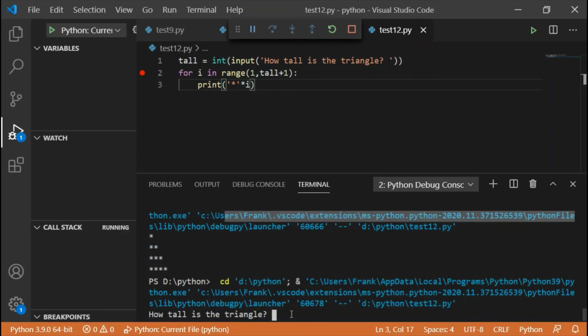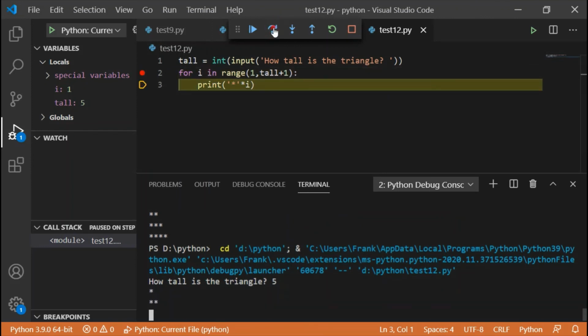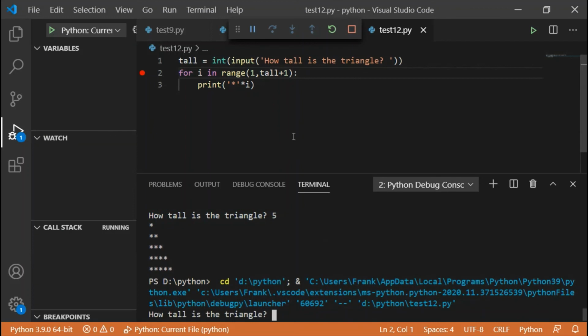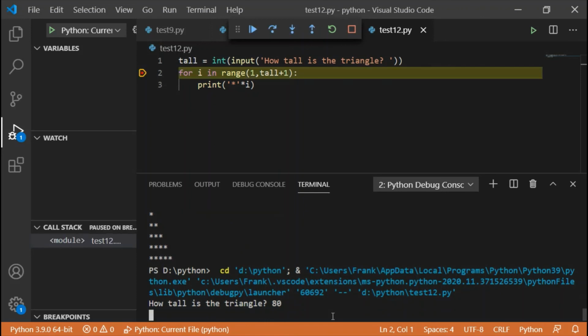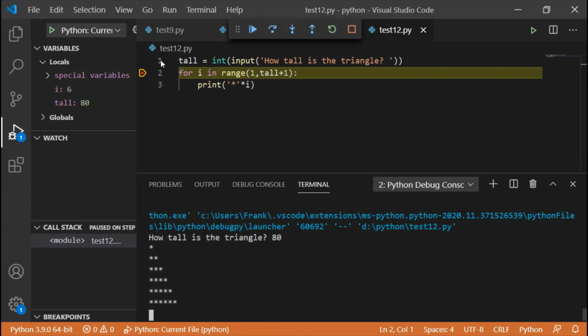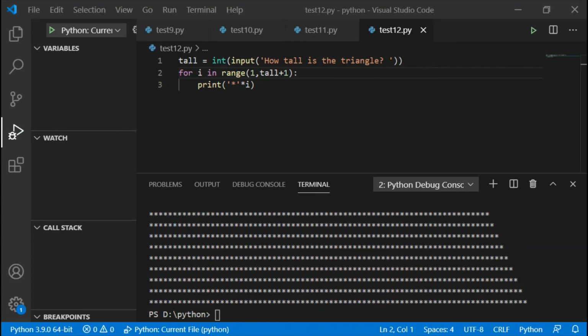How tall is the triangle? Let's say 5. 1, 2, 3, 4, 5. Cool. Let's run the program again. This time, let's draw a big one. Let's say 80. Move the breakpoint. Phew. That's a big one. Way to go.